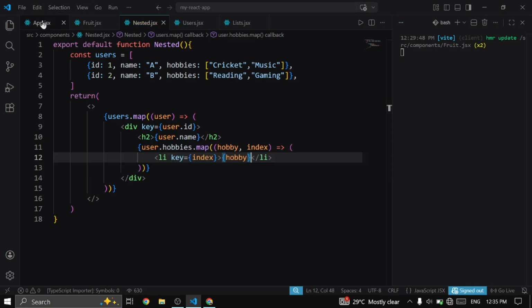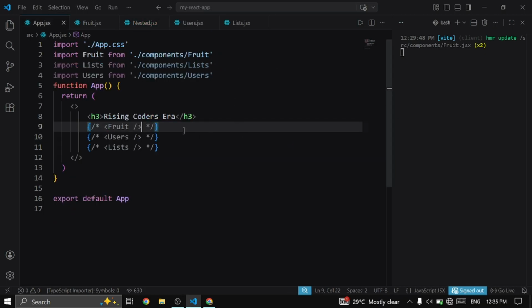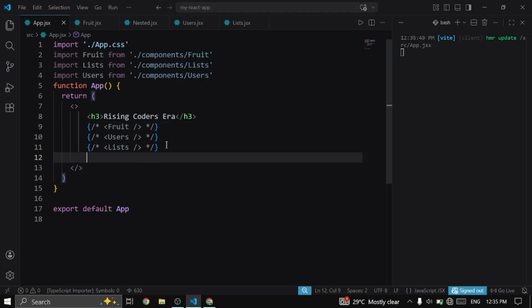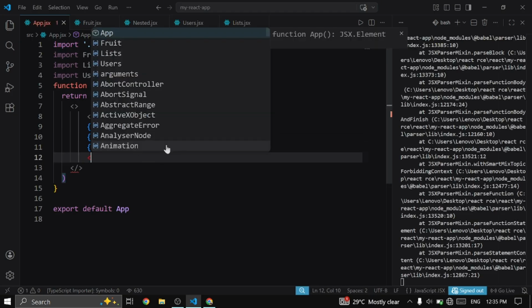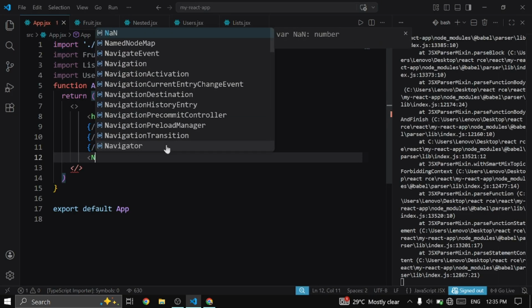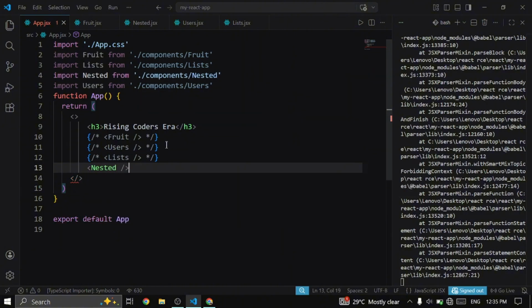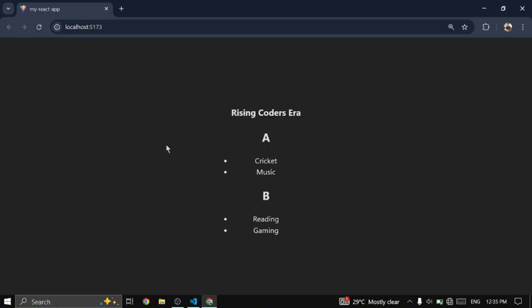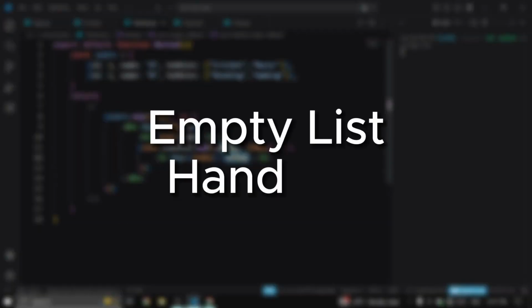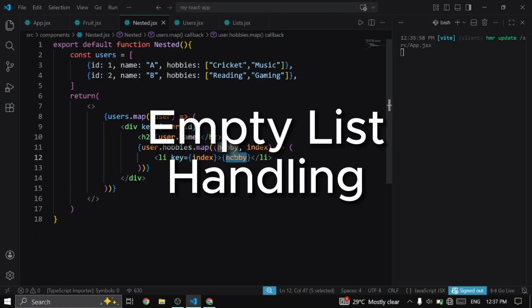To load this component, let's go inside app.jsx. I'm going to remove this component fruit and let's import the component by saying nested. Okay, and if I come on the page right now, you can just see A is printed, its hobby has been printed in list format. B is printed, its hobby is printed inside list format.